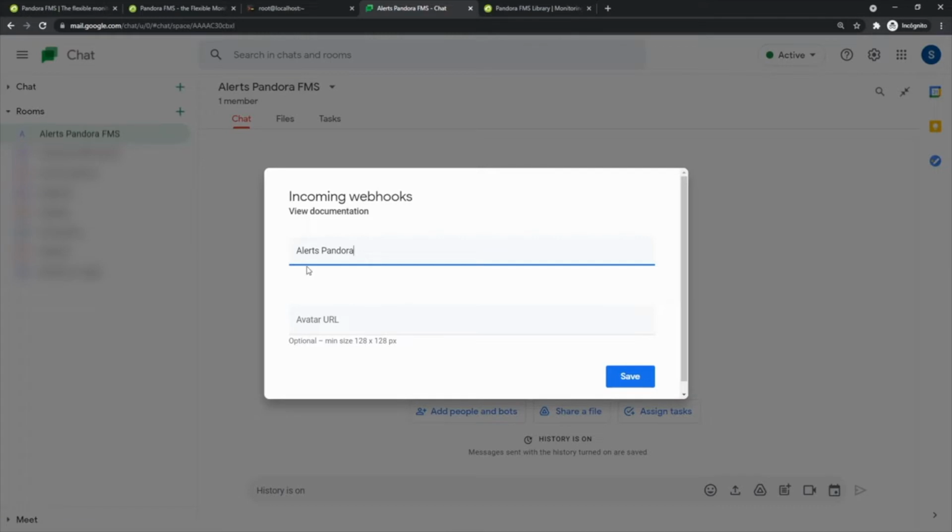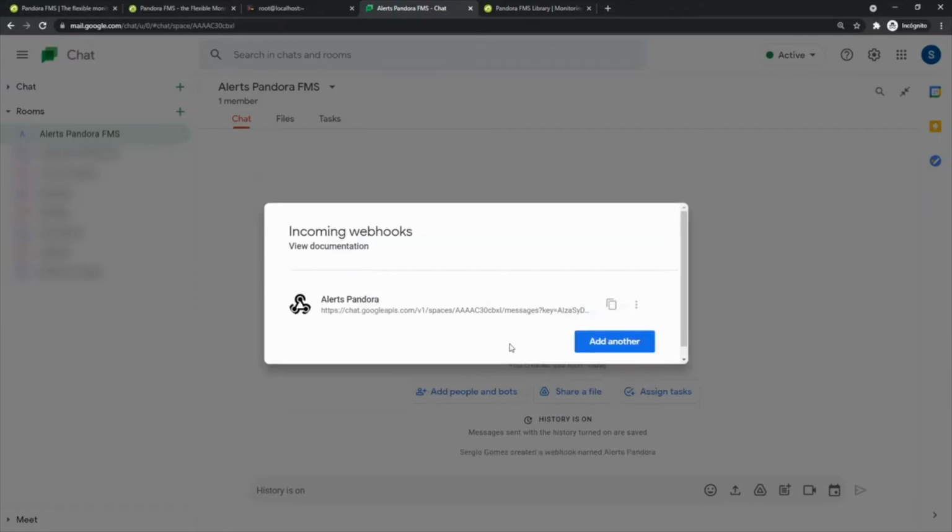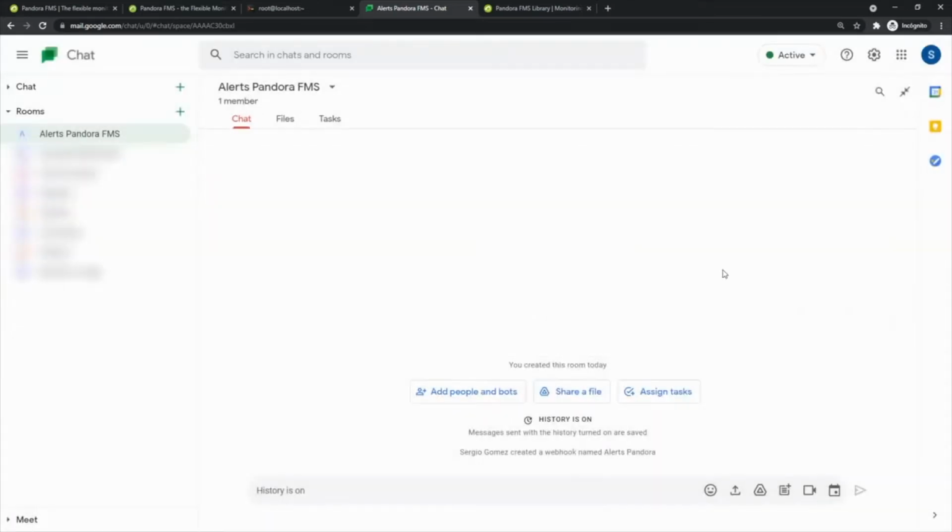Continuing with our configuration, you will see that here you just have to indicate a name and optionally indicate a URL to set as an avatar. Then just save the changes and copy the URL to use it in the connector's execution. With this, you already have the Google Chat part configured, so now we will focus on Pandora FMS server.